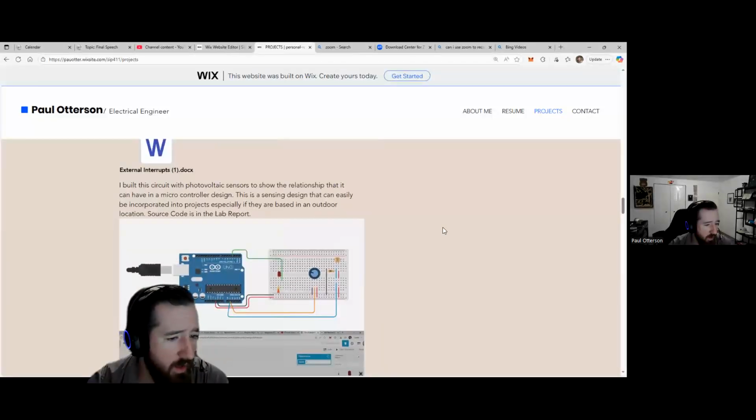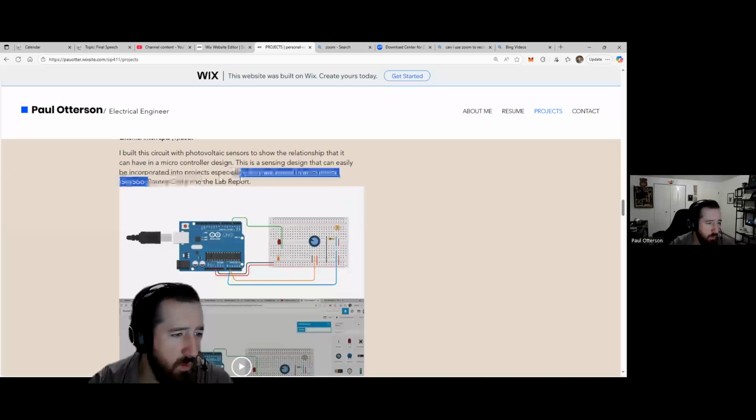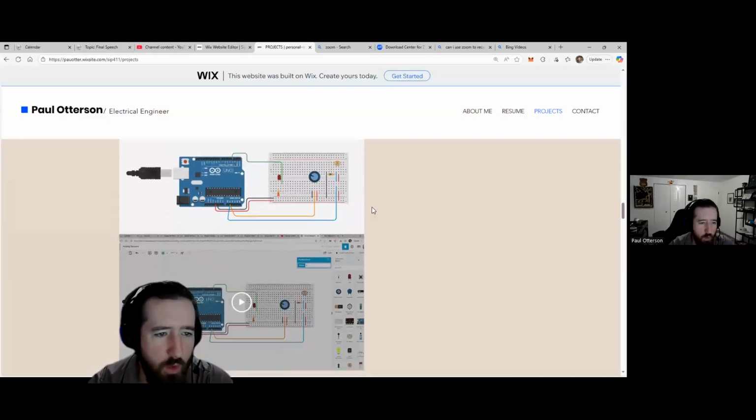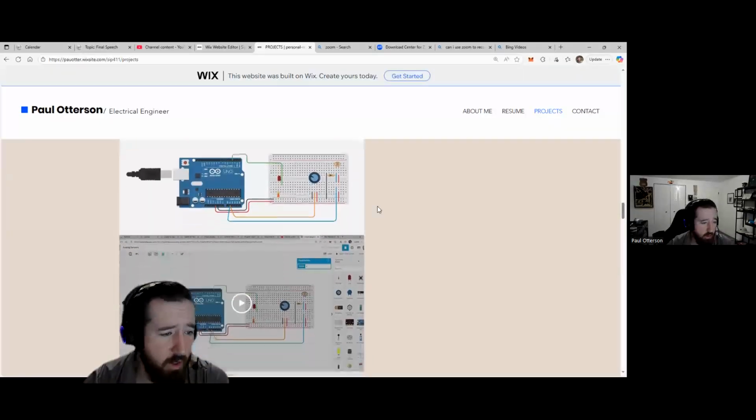The second one that I have for this system is an analog sensor project that we had. You can see here as well, just a quick note, source code is in that lab report. This is a photovoltaic sensor, which is an analog sensor. I've got another potentiometer here as well. So this is going to be your circuit diagram layout.